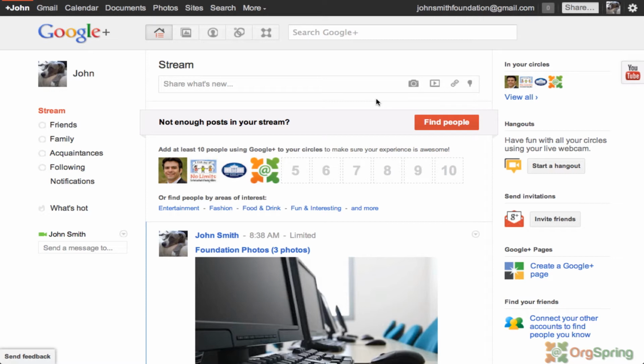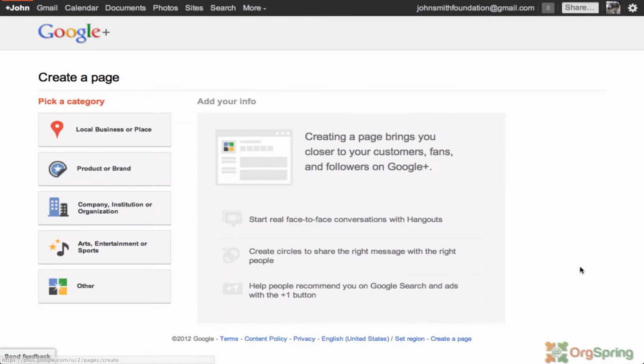Now, Google Plus makes it extremely easy to create a page for your business or your foundation. So we're going to go down here to the bottom right side of the page, and you'll see an area called Google Plus Pages with a link to create a page. So we're going to click on this link, and it's going to give us a few options. On the left side, you'll see some different categories, and this is the category that you'll pick for your organization.